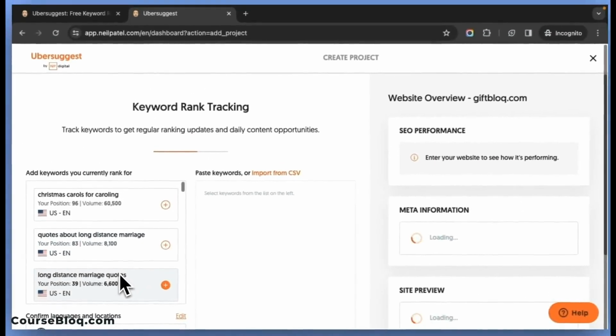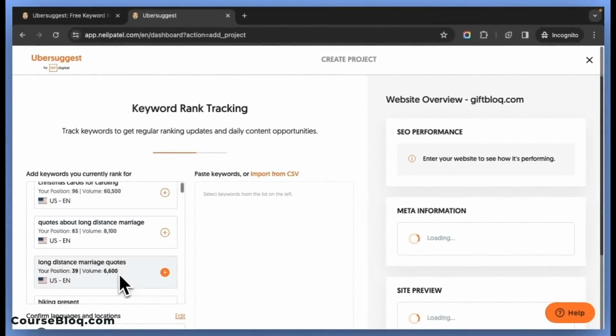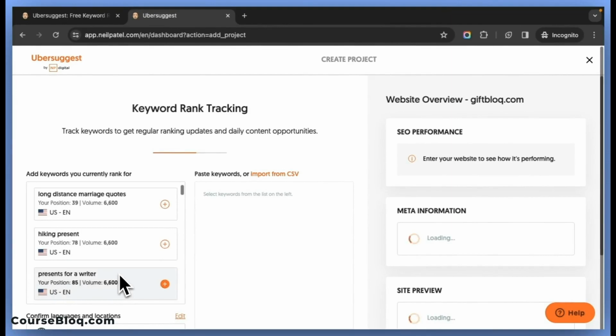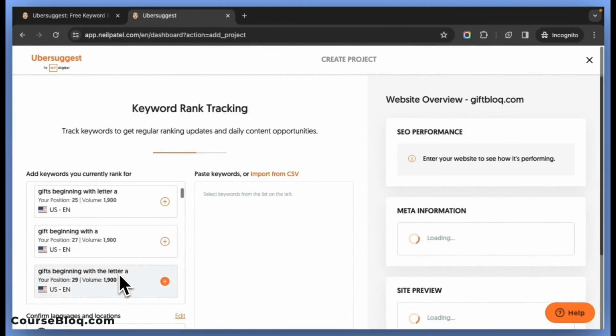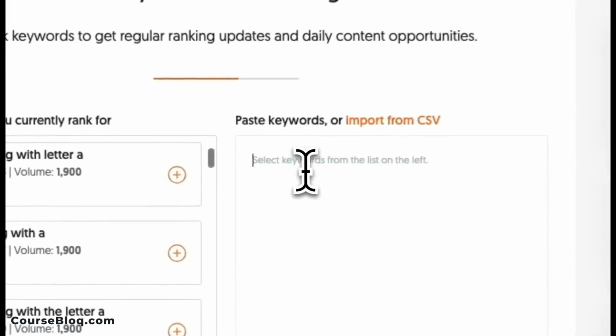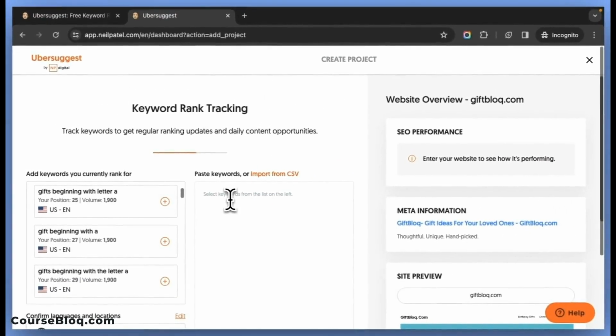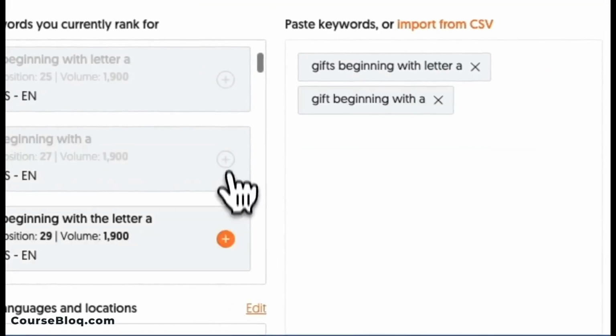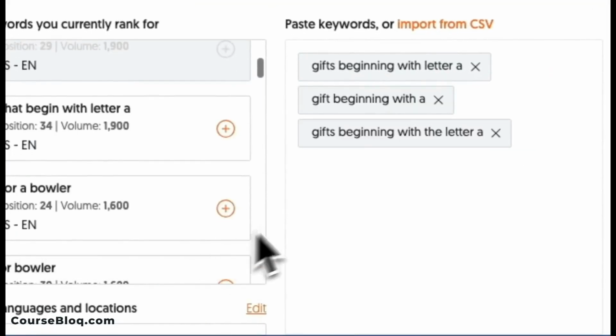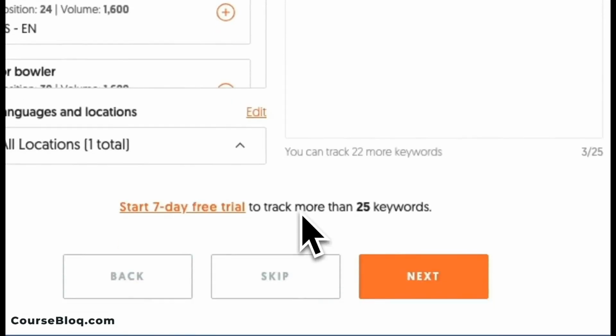If your website is already ranking for certain keywords, Ubersuggest is nice enough to prompt you with those. If there are any other keywords that you have in mind, you can add them here. I will be covering keyword research and how to select your keywords later in this course, of course. So for now, I'm just going to randomly click some and move on.